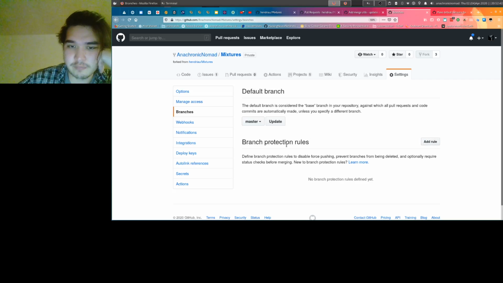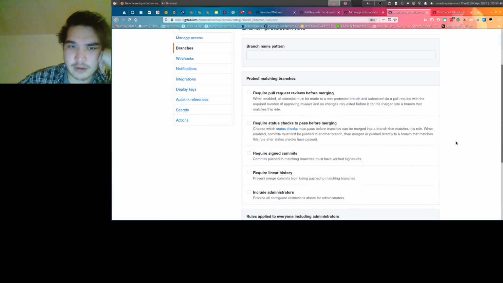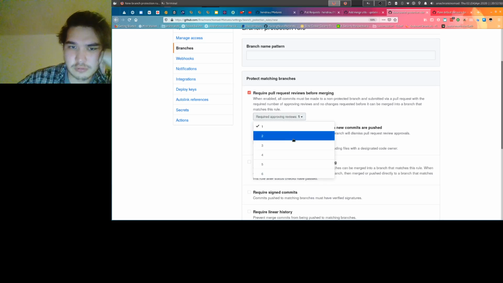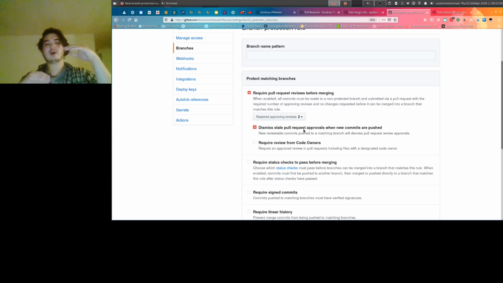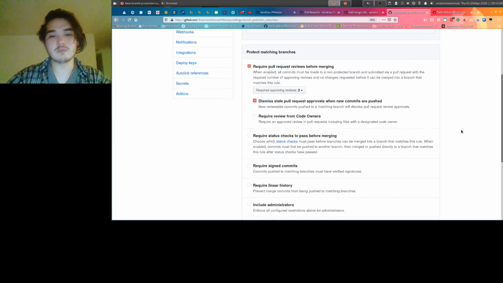And for different branches, I might want to add a rule that requires a pull request review from at least 2 people. And I'll dismiss stale pull request approvals. So if someone does a pull request and then I make some changes, it will remove their approval after I add those changes and re-ask them.